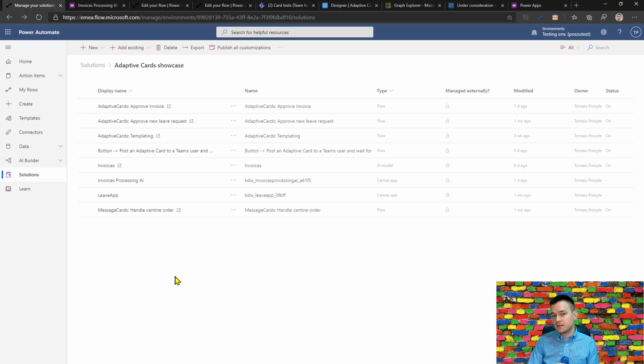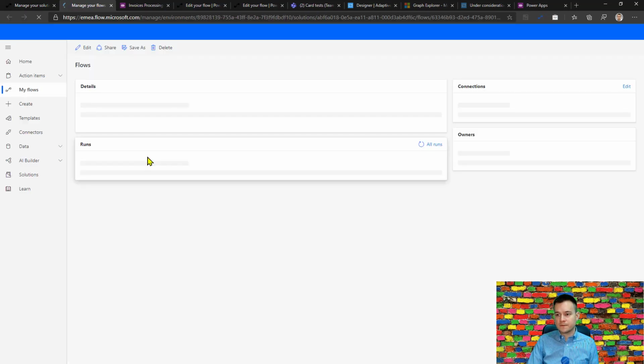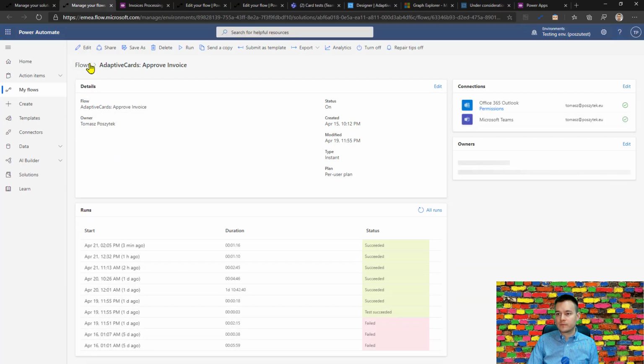Now again, we can only get the first response. With message cards, as I said, we can get multiple responses, any number we want. With adaptive cards, we can only get the first response. Let me show you how it works.